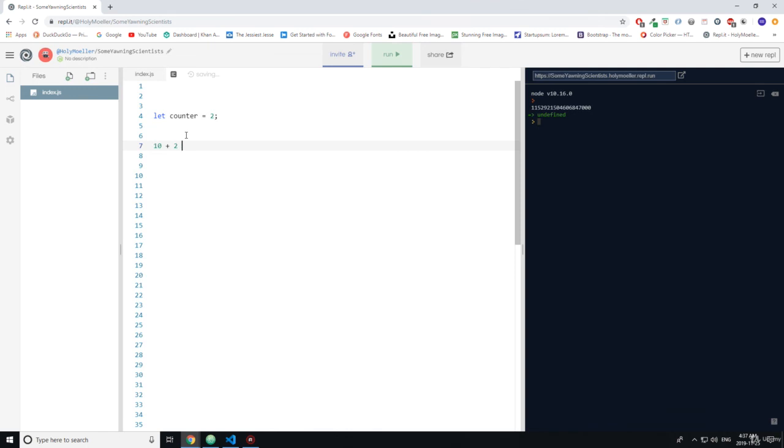plus 2 times 2, it's going to do 2 times 2, which is 4, then plus 10, so 14. So it's not going to do 10 plus 2, which is 12, times 2, which is 24. You're not going to get 24. If you wanted to, you have to put brackets here, because whatever is inside brackets will get evaluated first. So this will get evaluated to 12, and then 12 times 2 is going to be 24.